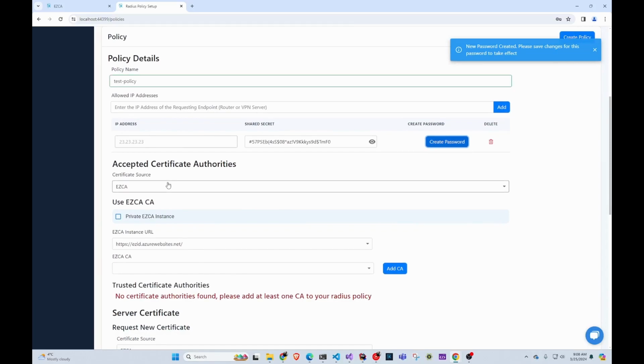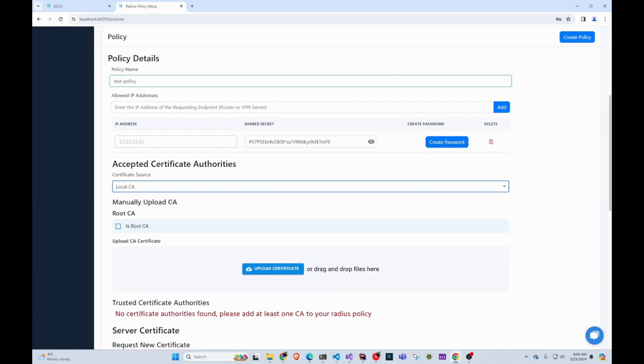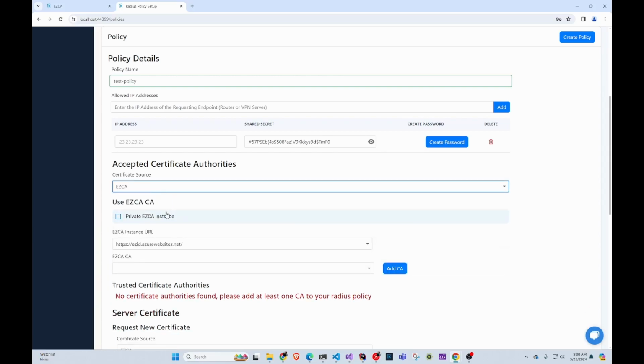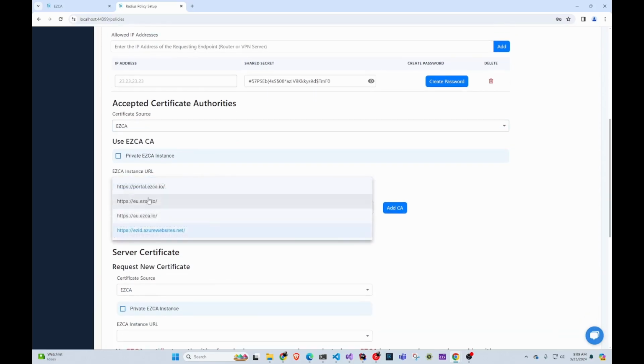Next thing we have to do is add the accepted certificate authorities. By default, you can just one-click connect your EZCA certificate authorities. But if you need to, you can also use your local CA. So if you have an ADCS CA or something like that, you can upload the certificate and let us know if it's a root or not a root. In this case, I'm lazy, so I'm just going to use the EZCA authority, and you would select your instance. So if you're using EU, you would select EU.